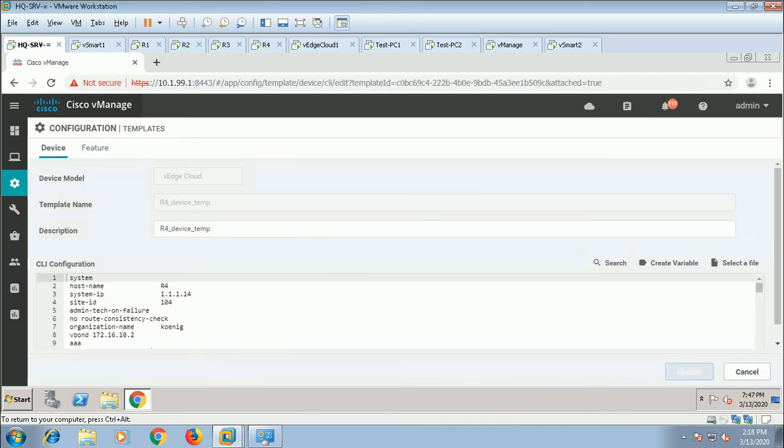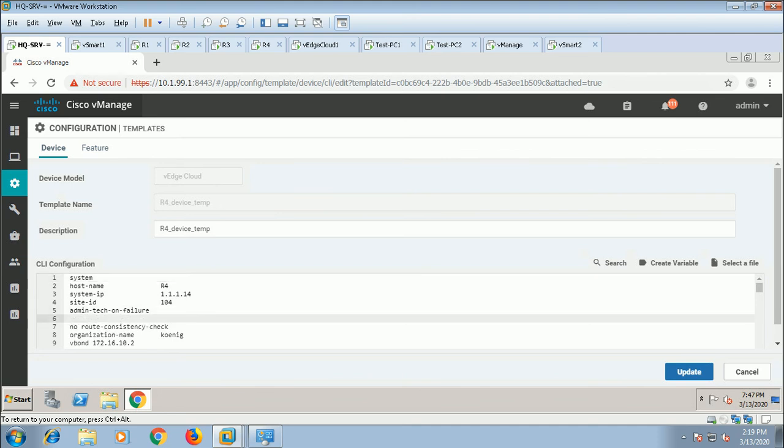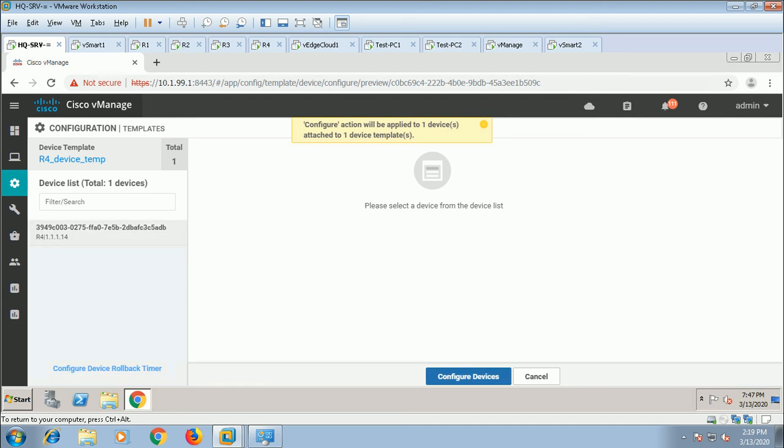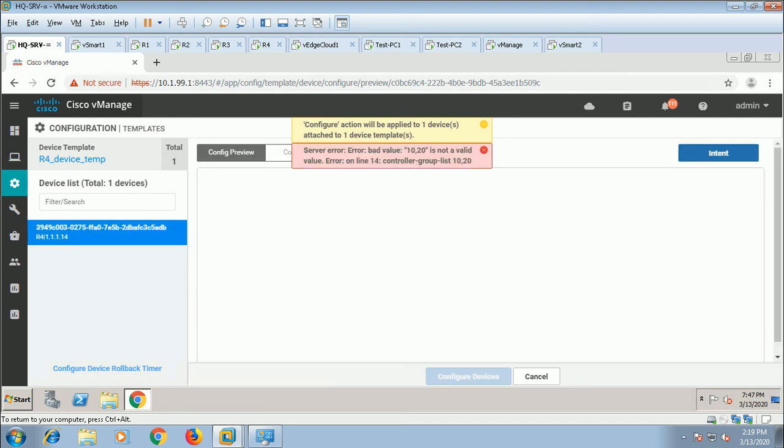edit, and under the system somewhere you have to give the command controller group list 10, 20. Okay, controller group list 10, 20. Update. Let me preview how it is taking. Yes, it is. There is no space. There is no comma.